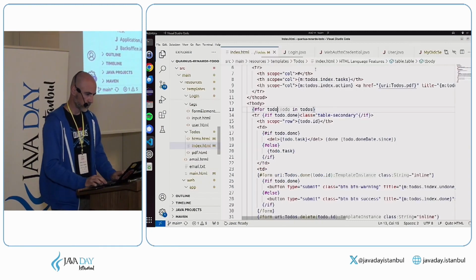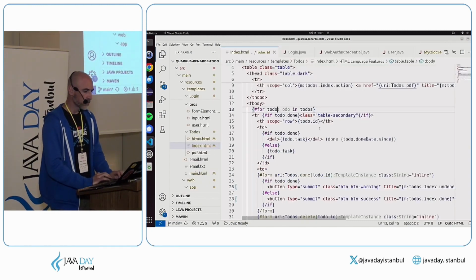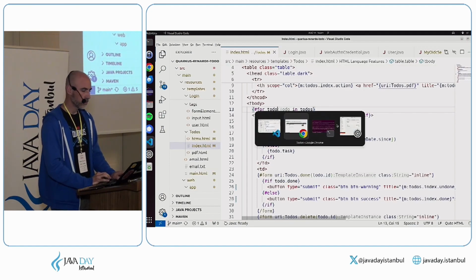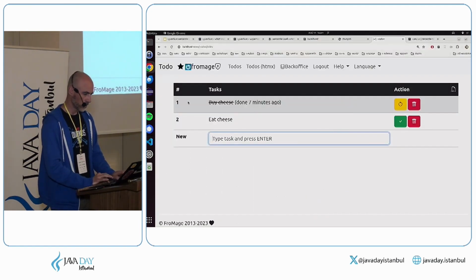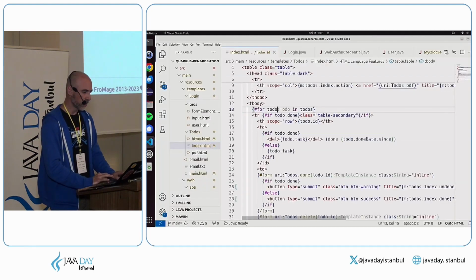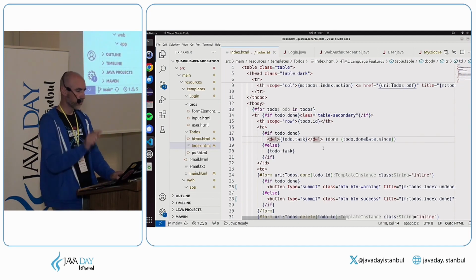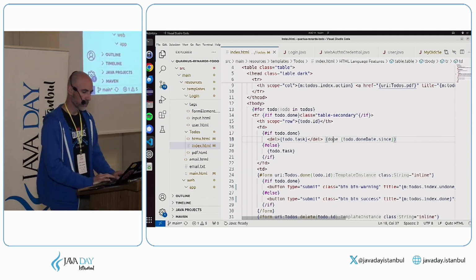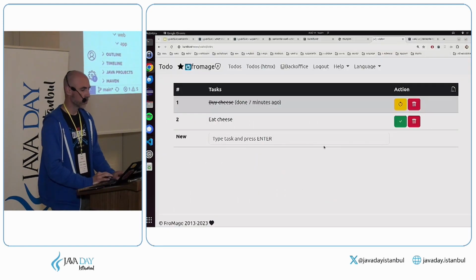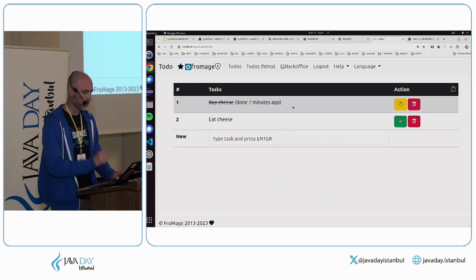So let's go back to my to-do list. So for each one of them, I'm going to make a row here. I'm going to display the ID here, to-do.id. If the to-do is done, I'm going to strike it with strike through, and I'm going to show that it's done and since when. So here it was done 7 minutes ago.